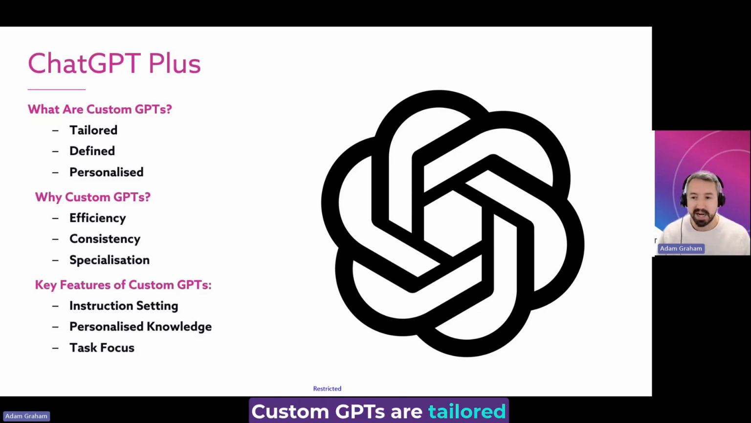Custom GPTs are tailored versions of ChatGPT that you can personalize to fit your organization's specific needs and workflows. They allow you to define behaviors, tone, and knowledge areas, making them a perfect fit for unique tasks and operations.